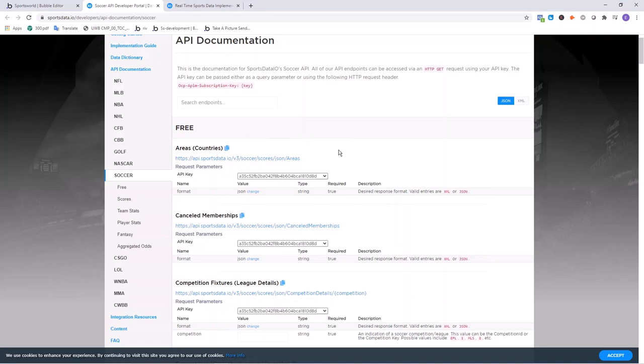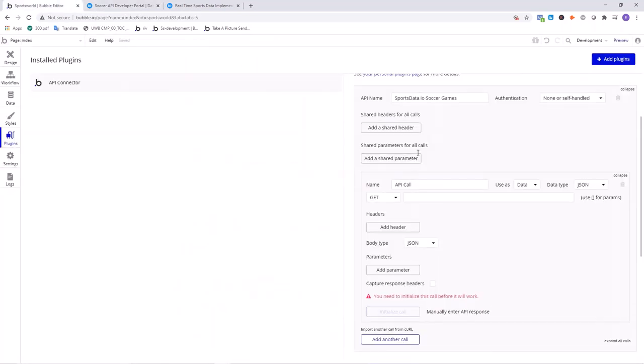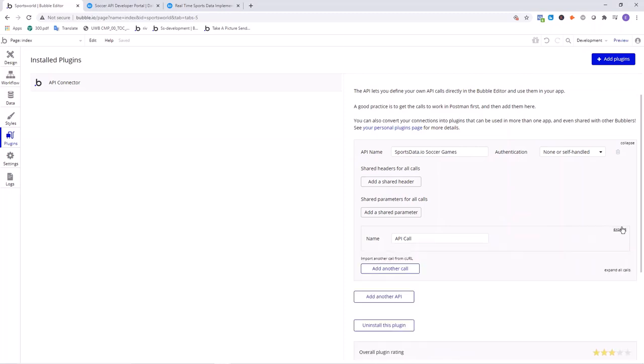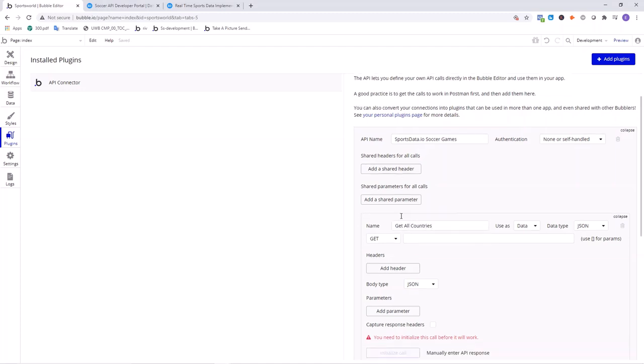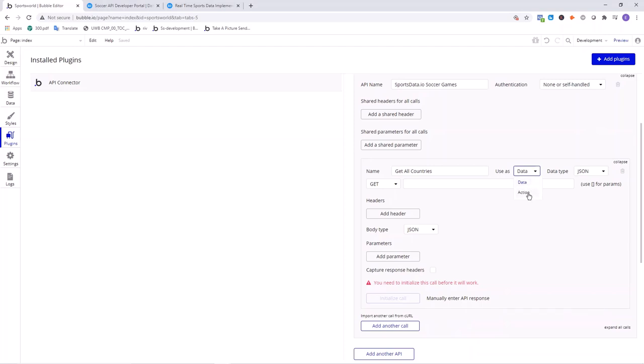So going back in here, let's do the very first call, which is to get all of the countries. So we've got this endpoint. So let's go ahead, let's copy this endpoint. And you can see that I clicked on this collapse or expand, and we by default had this first call, and we'll say we'll get all countries is what you can call it, and use as data or action.